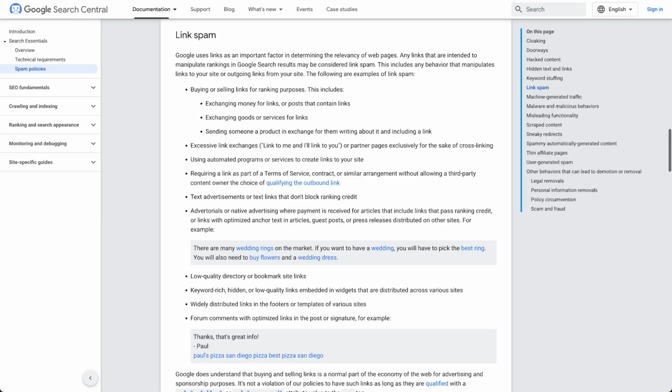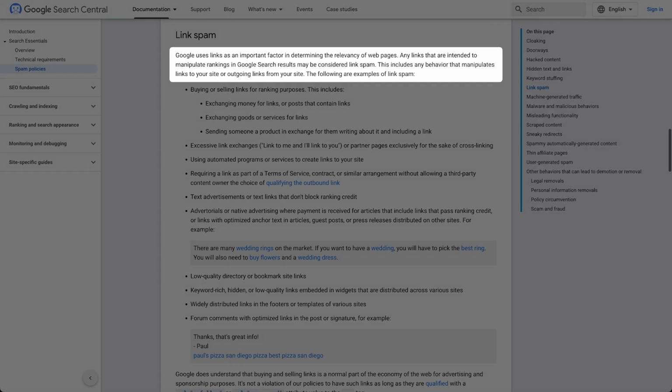Before we go any further, it's important to understand what search engines like Google have said about link building. Specifically, you'll need to understand their link spam policies so you know what to avoid doing to prevent any issues or penalties down the line. So, in their spam policy, Google says, "Google uses links as an important factor in determining the relevancy of web pages. Any links that are intended to manipulate rankings in Google search results may be considered link spam." And they give a few examples of link spam.